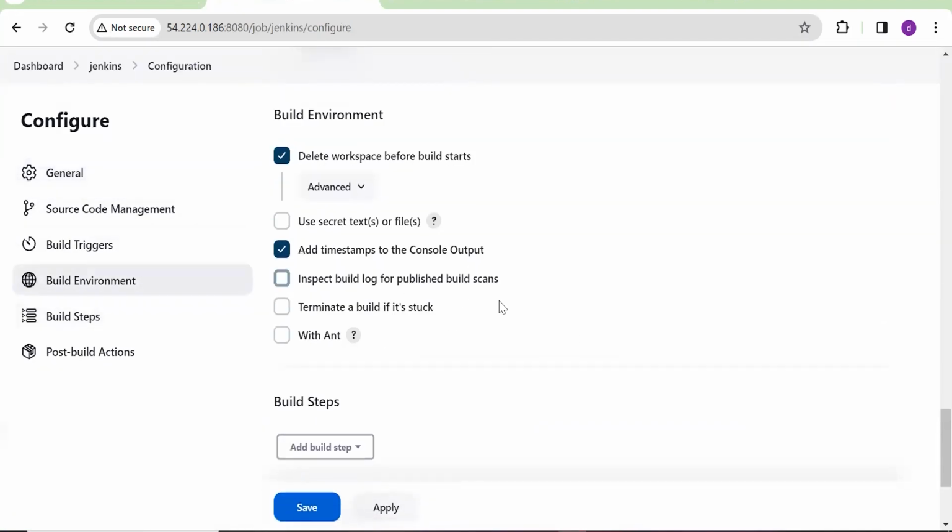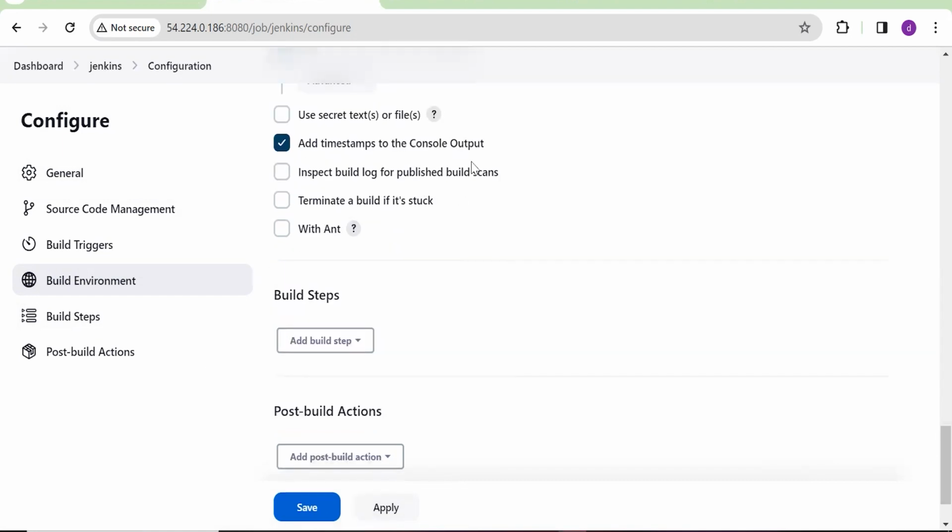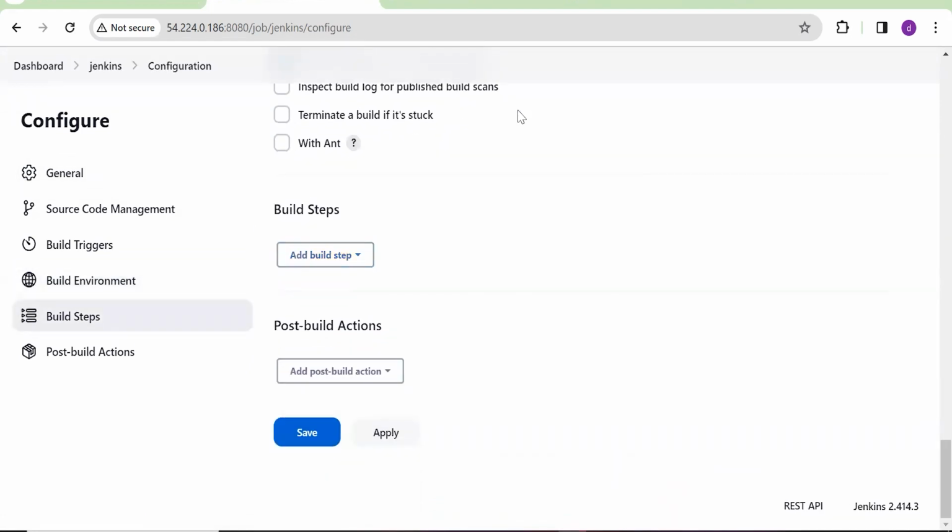Build environment. Inspect the build logs, which are not required. If you add any JDK things, you can use them. If you inspect the build logs for the publisher build scans, it will store the logs. So this is the build environment. Next, we'll go with the build steps.